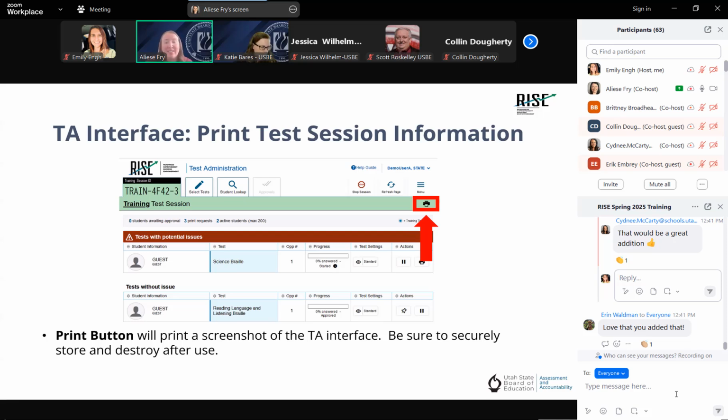It might be necessary to set the page layout, though, to landscape or adjust the margins in your print preview screen, just in order to get it to fit on a page. So just kind of be aware of that. And also remember that any of these printouts also need to be destroyed securely because they are going to contain PII for your students.